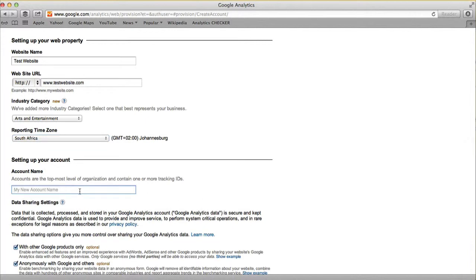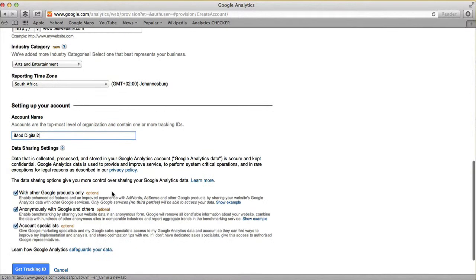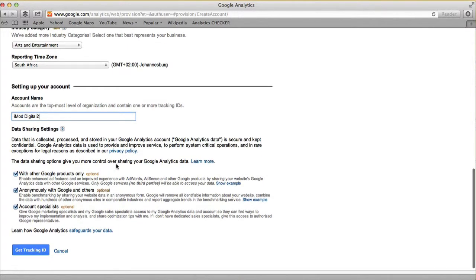Give your account name, which if you've only got one website, you could just call it the name of the website or the name of your company. So I'm going to go ahead and just call it Ahmed Digital 2. Data sharing options give you more control over sharing your Google Analytics data. Take a read through these, decide what you're interested in sharing and what you aren't interested in sharing.